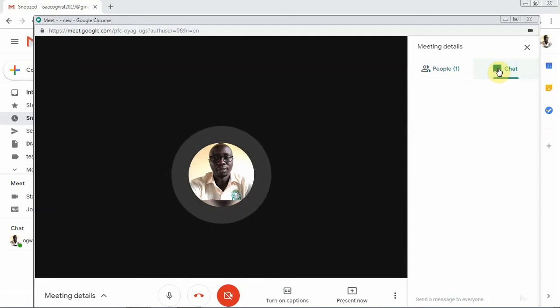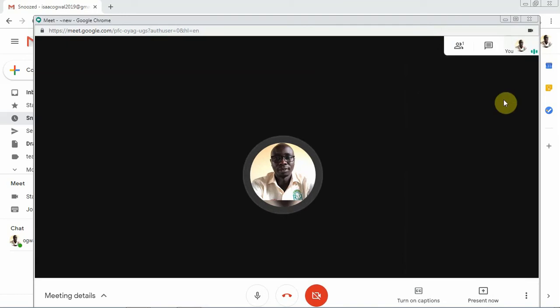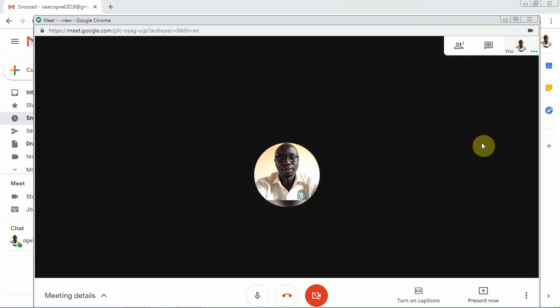When you click on chat, then below here on your screen you can click there and type some information like hello members. After, you can press enter or click on that button, then your message will be sent to other people. To close this area, you just use this button and it will be closed.